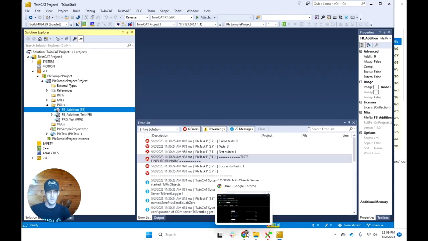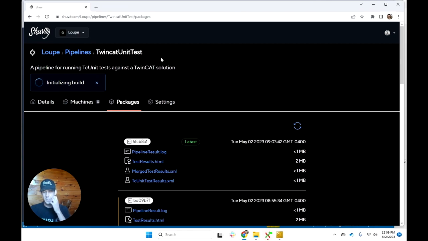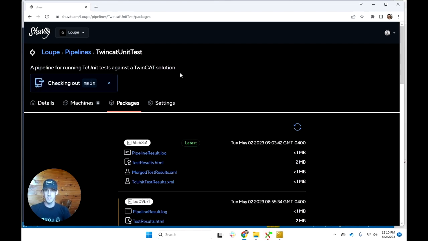Now let's take a look at what's happening in Shuv. We can see that Shuv initialized the build as it received the webhook from GitHub, and it's going to take a few seconds here to get things ready. Next, it's checking out the branch that we just pushed to, namely main. And while it's doing this checkout, we can talk briefly about what we expect at the end here.